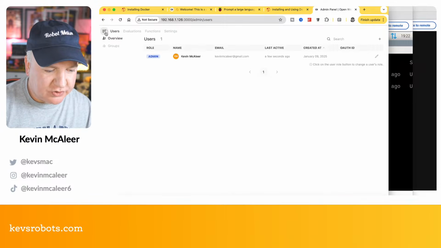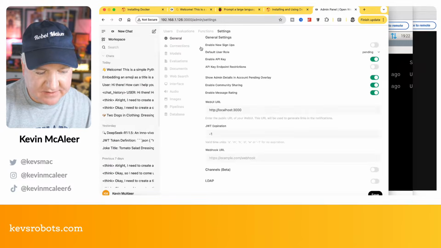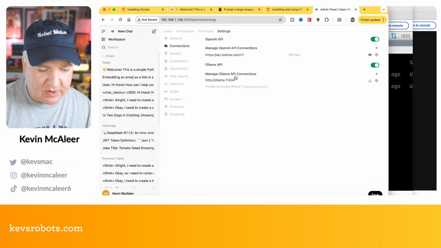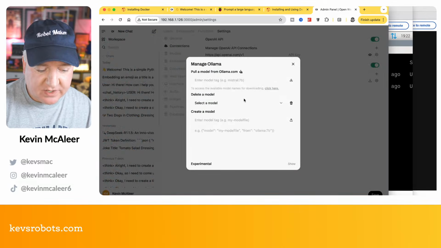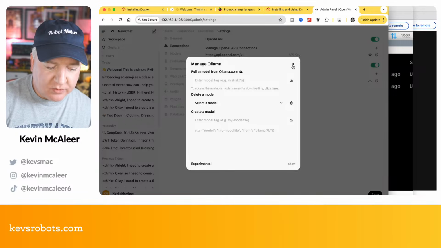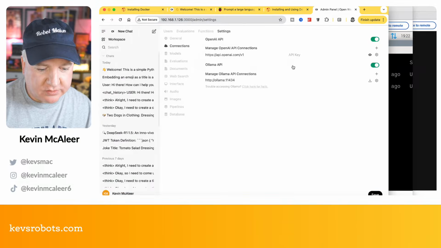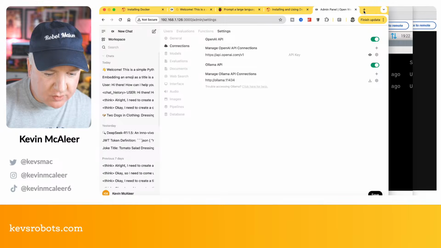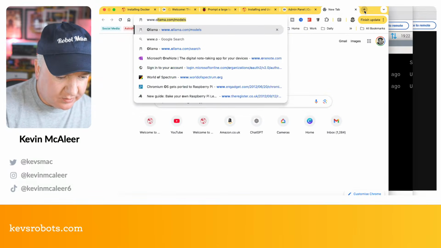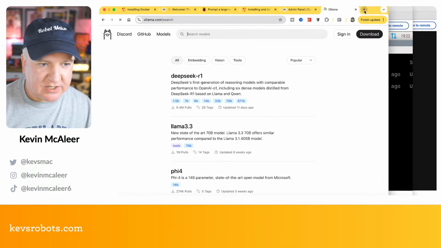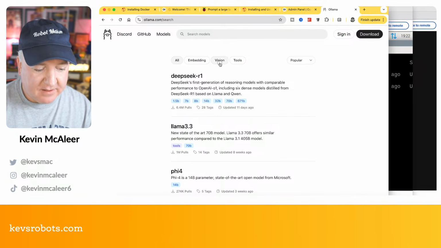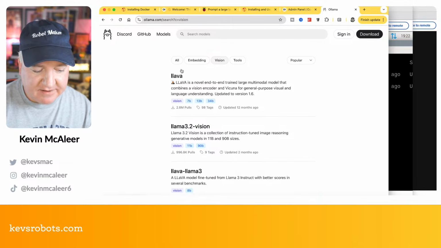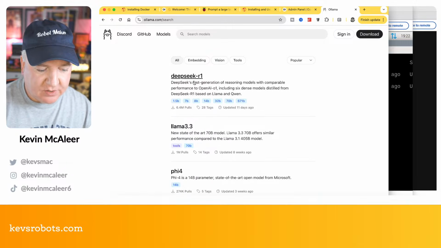So the admin panel shows you some things like the settings, for example, and connections is where we can remove and add models if we wish from here. Now, where do we get the models from? How do we know what the models are called? If we go over to www.ollama.com/models, this is where all the different models are, and they've even got some little filters like show me the vision ones like LLaVA, show me everything, which is all you can see there.